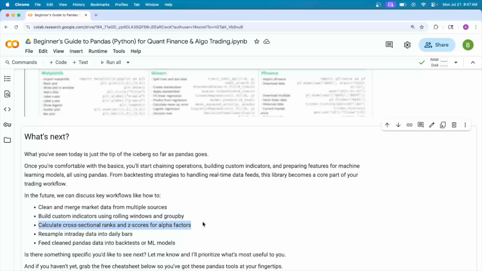You can also calculate different cross-sectional ranks or z-scores. Maybe you want to transform a feature, do a little bit of feature engineering to make it more predictive. That's very easy to do with Pandas. And as we kind of saw, you can also resample your data, maybe from intraday to daily bars or from daily to weekly. Basically just transform things so it's in a suitable state for you to analyze it. And lastly, you can always feed your cleaned Pandas data into a backtest or a machine learning model. Really, Pandas is the foundation of all of these things.